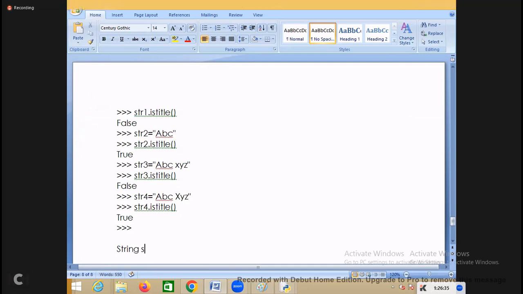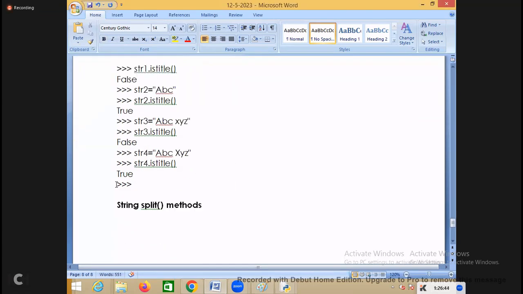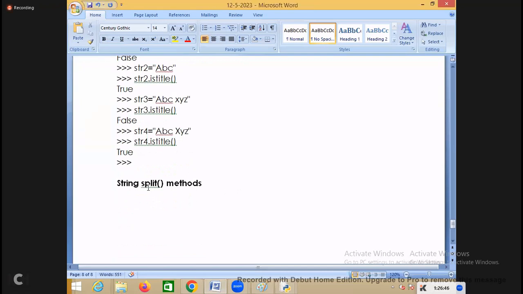Then there are string split methods. Split is nothing but dividing a string. Already we have seen how to input more than one value in one line. So we input one string and we split it by using which method? The split method, right?